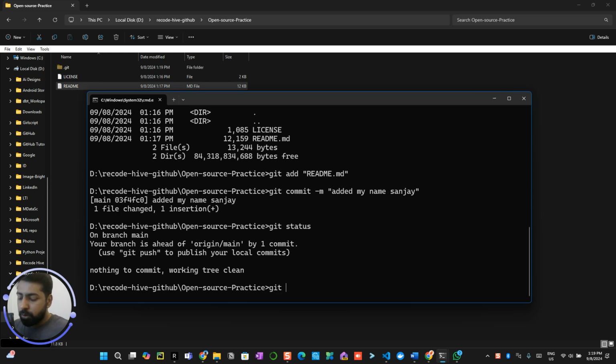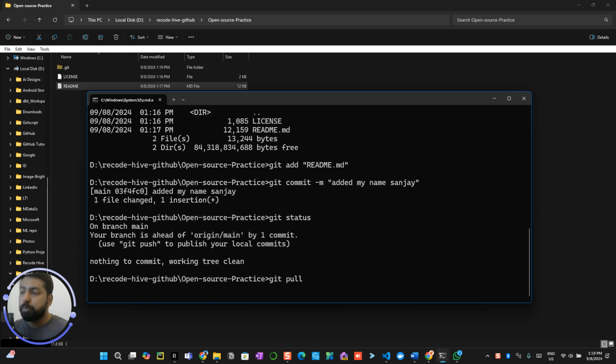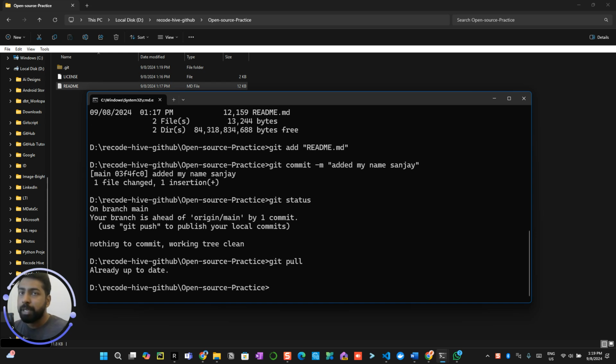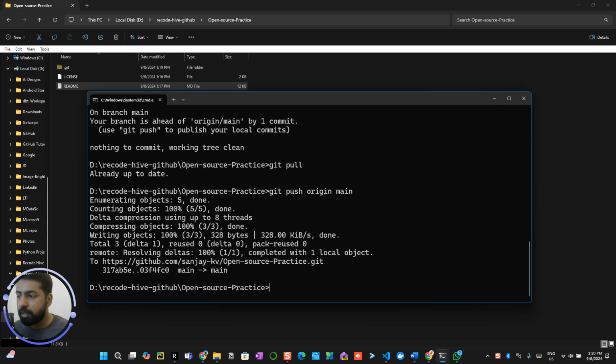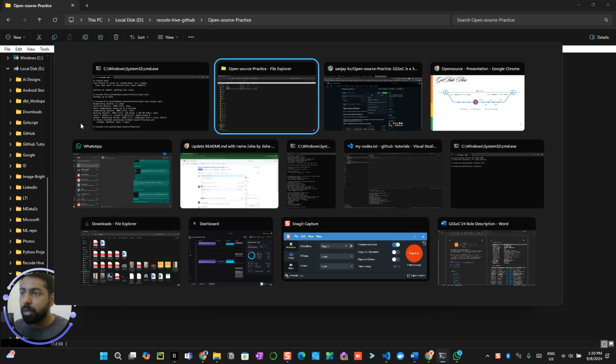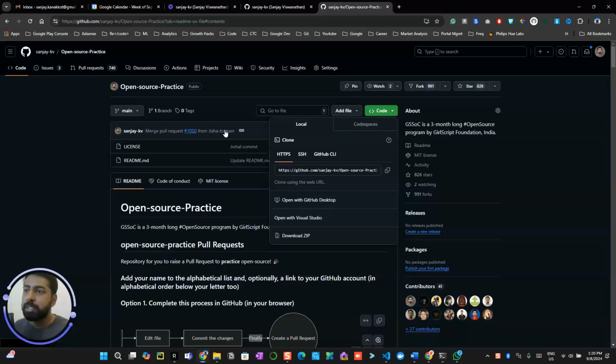Now you should always try to do git pull before you push. Many people will be contributing to that repository, so it would create chaos. Git pull will fetch all the updated current changes into your current repository. Then git push origin main. So you directly push it, and there won't be any pull request generated.